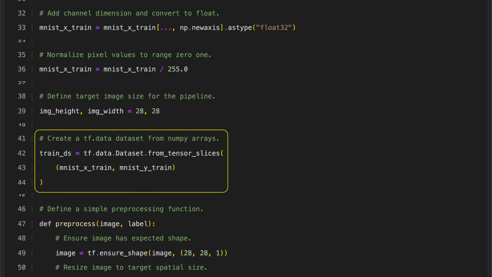We convert the MNIST training images and labels from NumPy arrays into a TensorFlow dataset using the Data API. This creates a dataset object that TensorFlow can handle efficiently. Doing this is important because it enables streamlined data processing, including applying transformations and batching. As a result, the data pipeline becomes more efficient and easier to manage during model training.